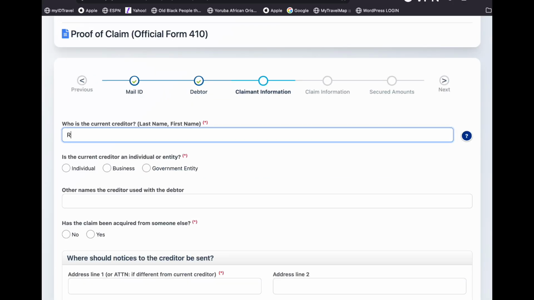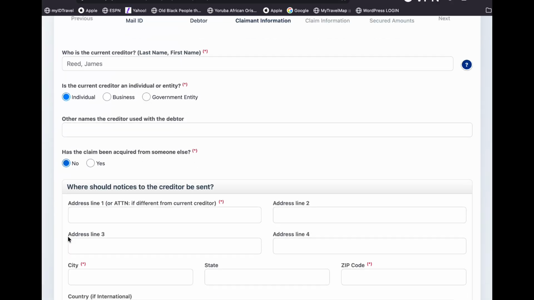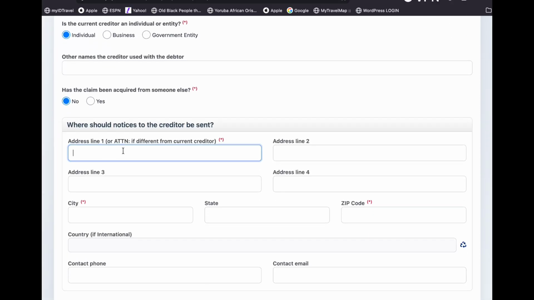Basic information here. Who is the current creditor? That's you. We're going to use a fake person here, James Reed. So you do last name, first name, of course. Is the current creditor an individual or an entity? You're going to hit individual, of course, because you are an individual. We're filing this as an individual. Has the claim been acquired by someone else? No. Then we're going to come down here. We're going to fill out all of this information.